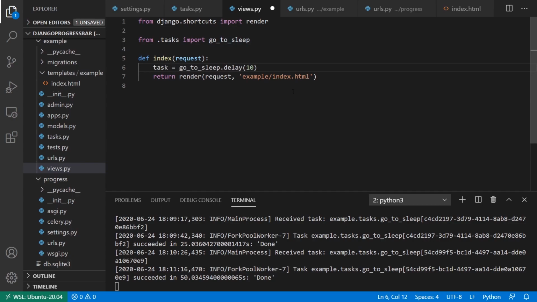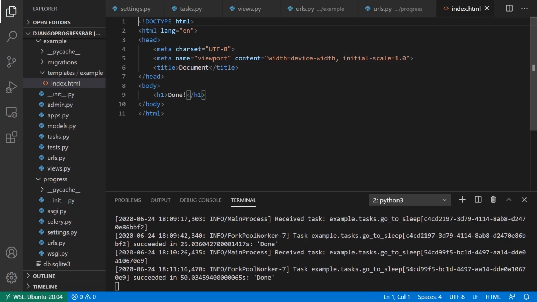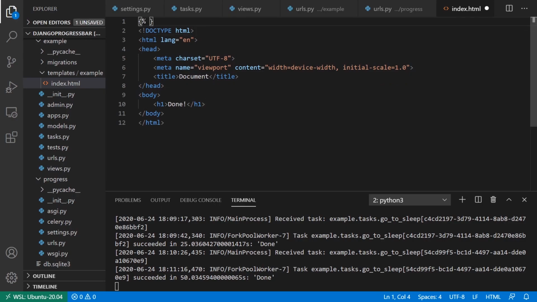So task equals go_to_sleep.delay. So this just means that when I call go_to_sleep, it's going to return the task ID for this particular Celery call. And then I can pass that to the template. And I can say something like task_id equals, or this should be task.task_id. So it's going to send it to the template. If I open up the template again, I can bring in the stuff from the library Celery Progress. So load static, because I'll need some static stuff in there.